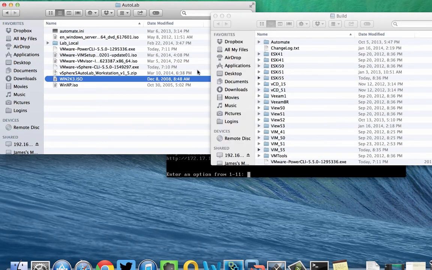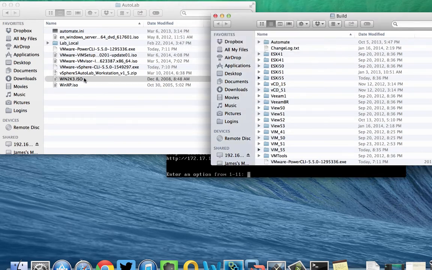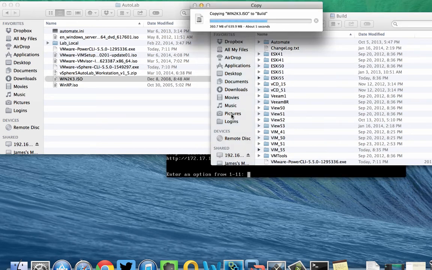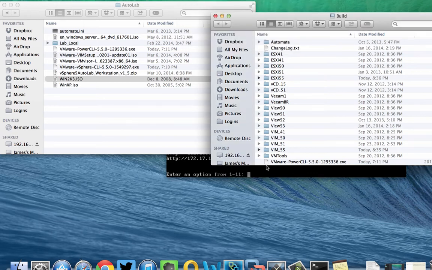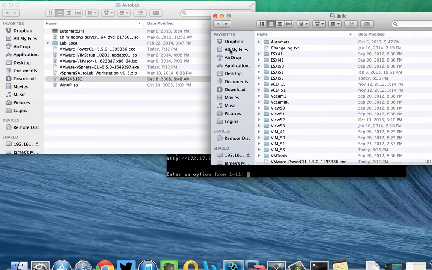Did that go in the right place? Yes, it's going. Really? It's got a lock on it. Let's try that again. Hope that doesn't dump it in the VM Tools folder. This is my first week using a Mac as my full-time computer, so I'm a little slow on some things. And that has, hasn't it? No, the ISO is not in there.